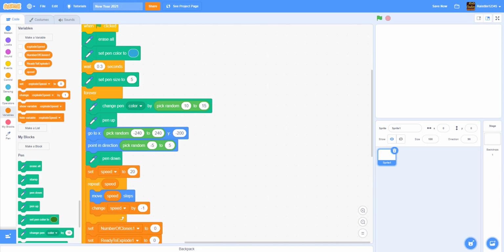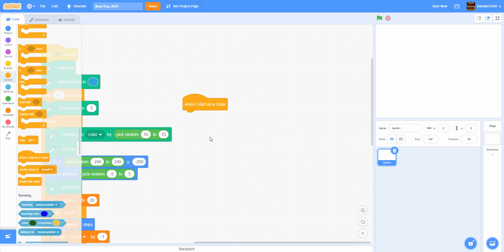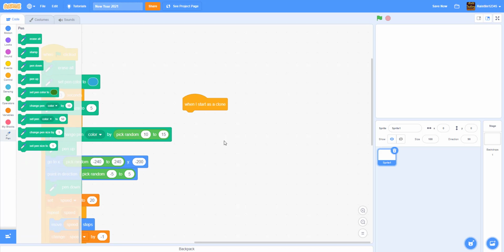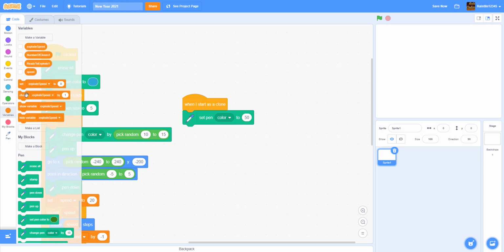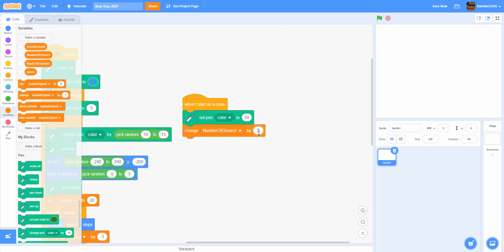Now we're going to get something called when I start as a clone. So we're going to go control, when I start as a clone. Let's drag here. So when I start as a clone, we're going to set the pen brightness to 50. So it looks cooler when you do that. It'll just make the fireworks look way better. And we're going to do change number of clones by 1. So it keeps on going up every time this script runs.